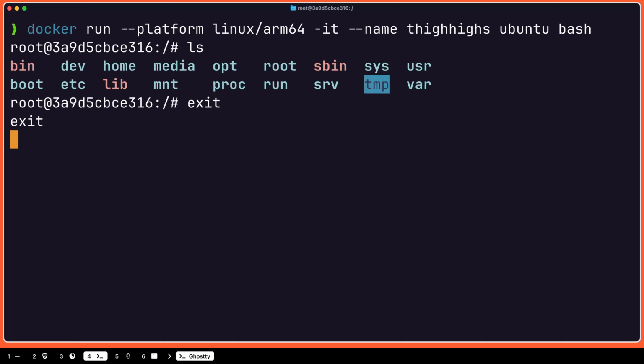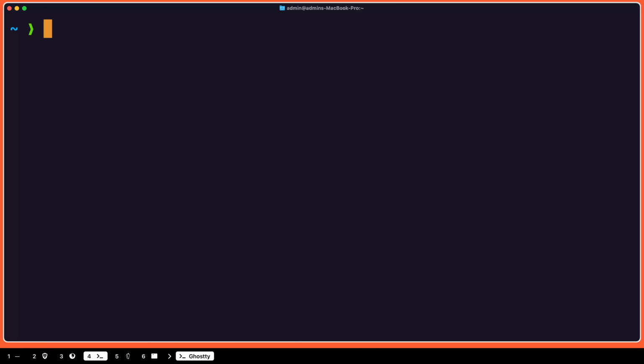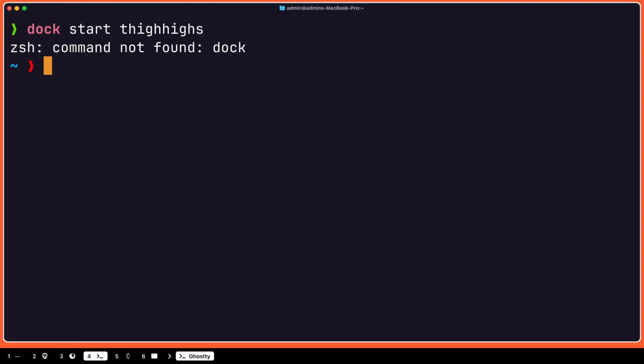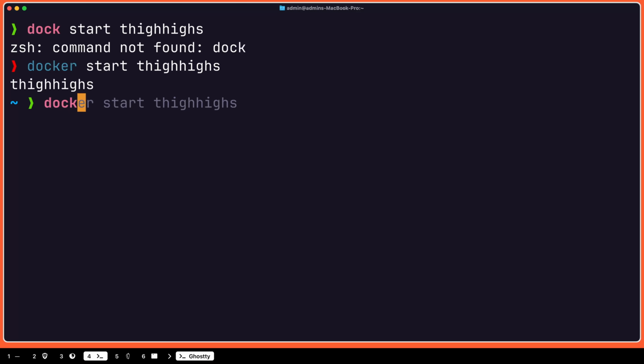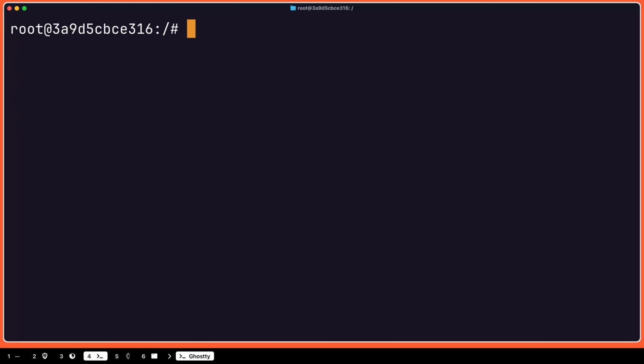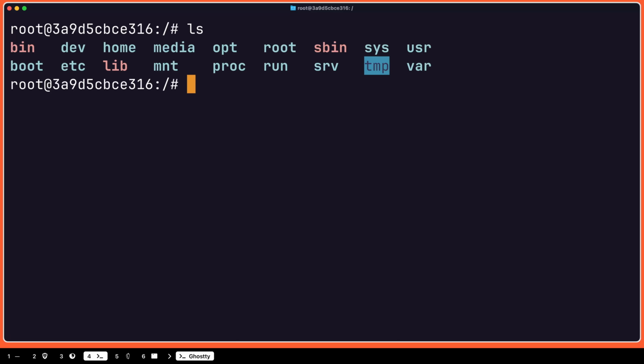Now you might say, well, what if you leave it and you want to come back to it later? All we have to do is docker start thigh highs. And then to attach the shell, you do docker exec -it thigh highs and then bash, and boom, we're back in. So now we have a container that's running a very bare bones version of Ubuntu with a 64-bit ARM architecture.